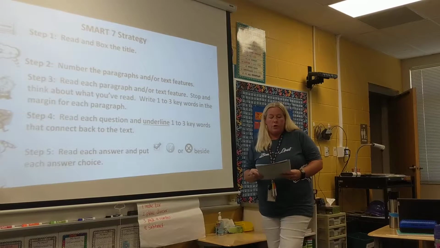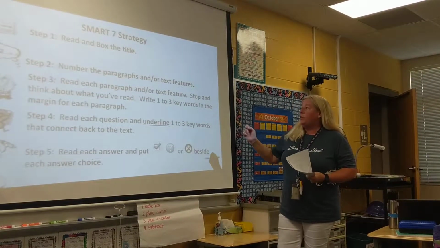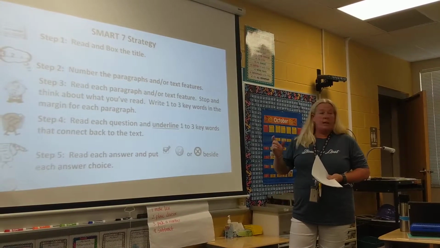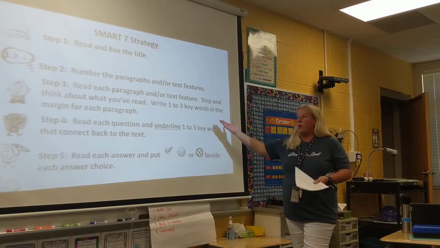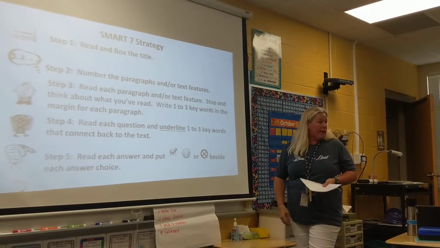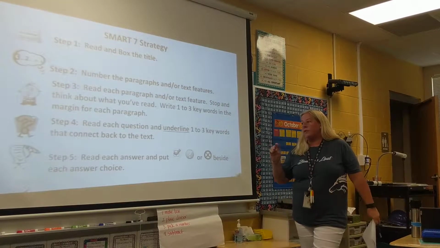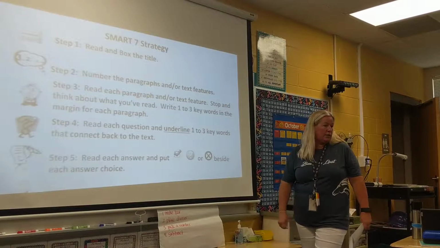So I'm going to show you an example of these once we go through the steps. Step 2, you're going to number all the paragraphs. Step 3, you're going to read each paragraph. And if there's anything important that you want to underline or write some keywords outside, you can do that as you're reading. Step 4 is to read the questions and underline important things in the questions.